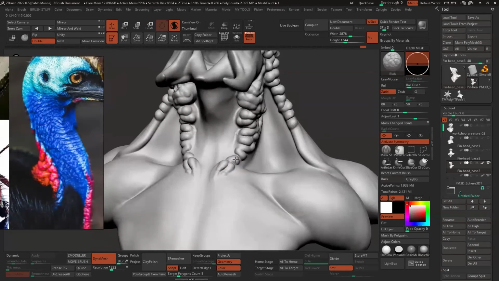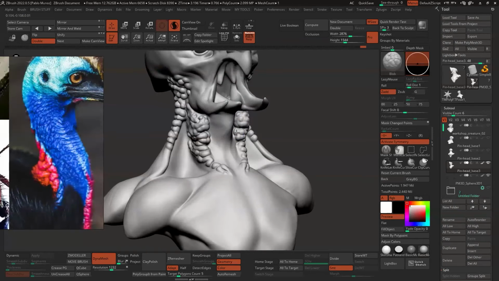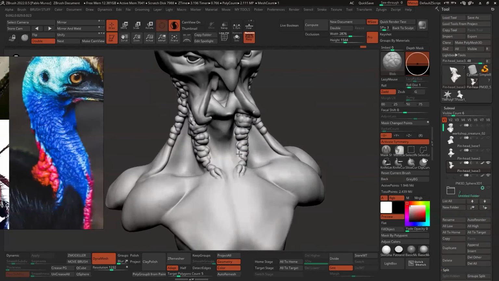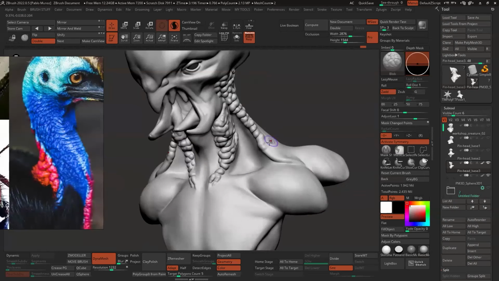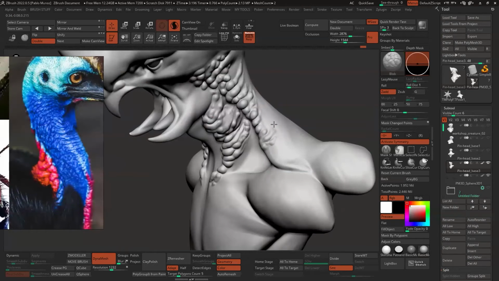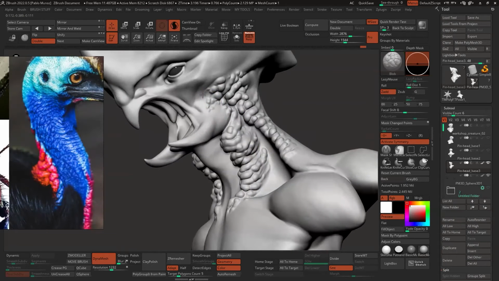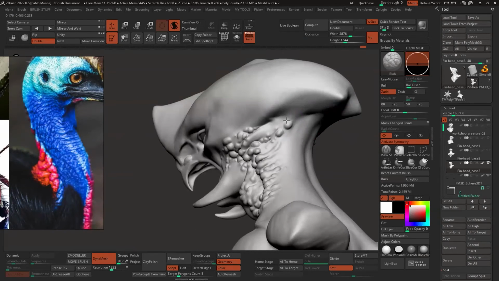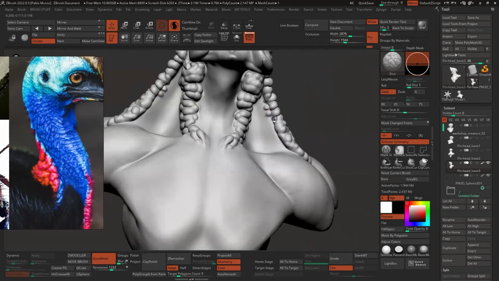But this is again one of the things that I would advise you to be cautious about, because it could very easily become like the entire creature is full of these growths, and then it's hard to read. And again, that's the same sort of danger you have when adding details in ZBrush, because it's such an easy thing to do that you can just overdo it. I'm trying to maintain a good balance here.